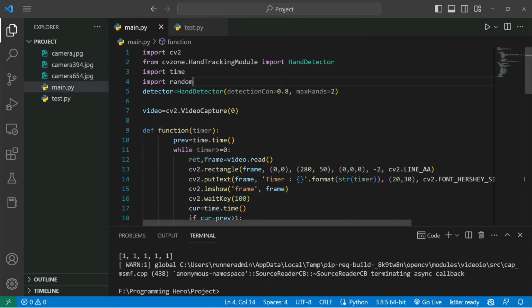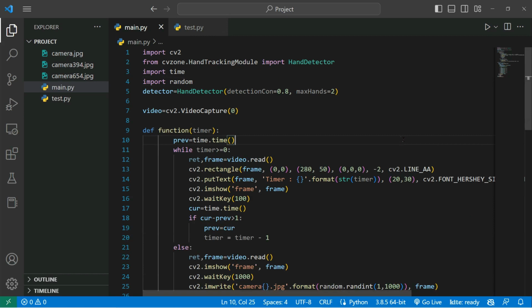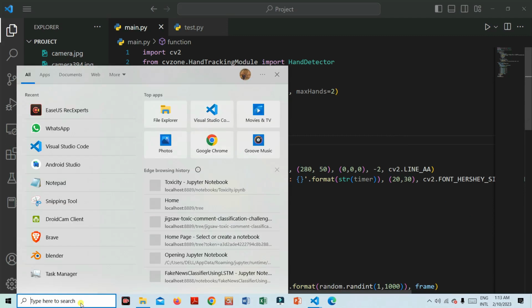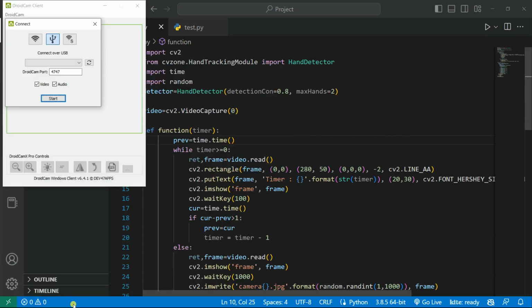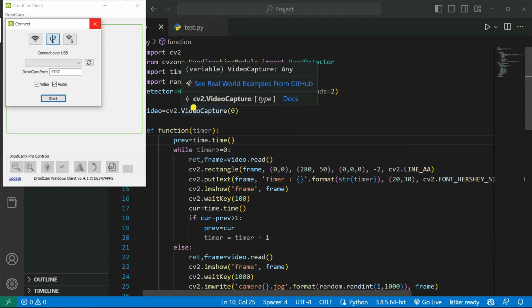Now I'm going to show how you can add your own mobile phone so that the picture quality looks so good. There's a technique, so let's use it here. For that, you need an application called DroidCam. So I open the DroidCam. Now I'm going to add my DroidCam using USB. You can also use Wi-Fi.